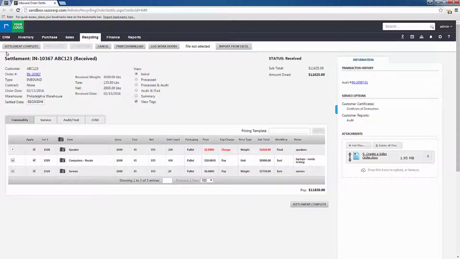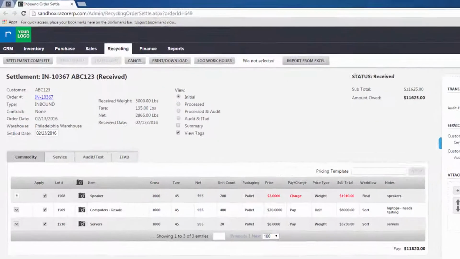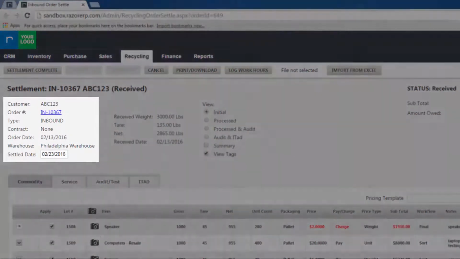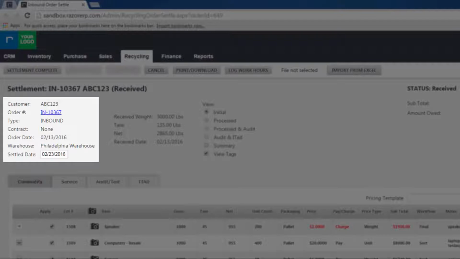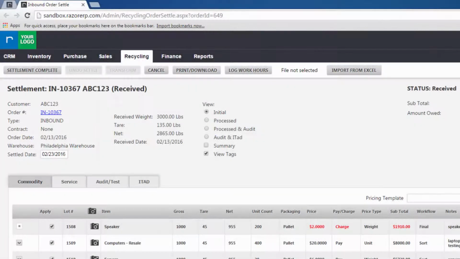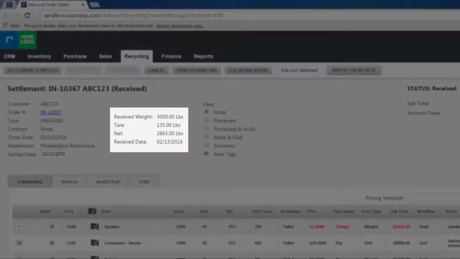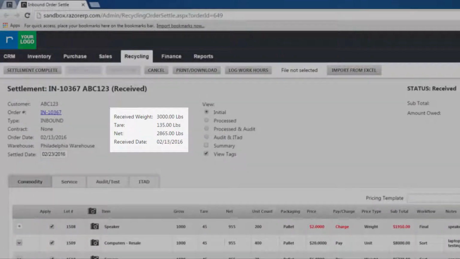At the top, you have your primary details about the order, like the customer name, order number, type, whether it's inbound or outbound, contract, order date, warehouse that it's tied to, and the settled date. You also have a snapshot of all the weight that came through on this order, like the receive weight, tare weight, net weight, and then you have the receive date, the date in which you received it complete.